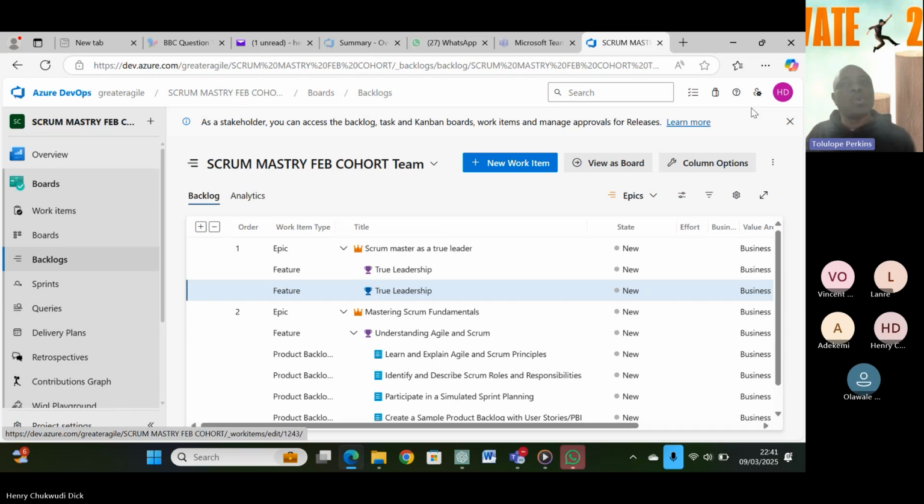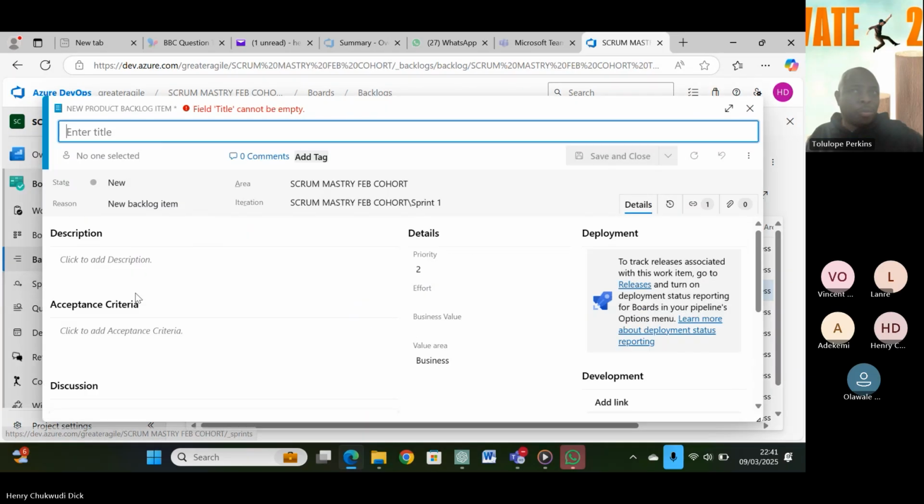So now you want to create a user story, PBI. So where do you go? Yes, in front of there, and click on your product backlog. So you can now go and do that for yourself. You can get your PBI from that.